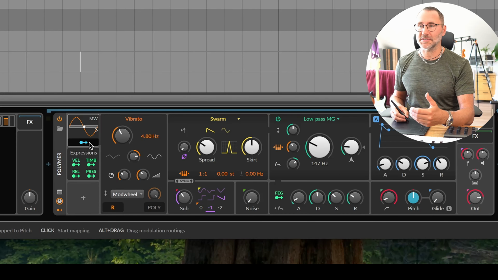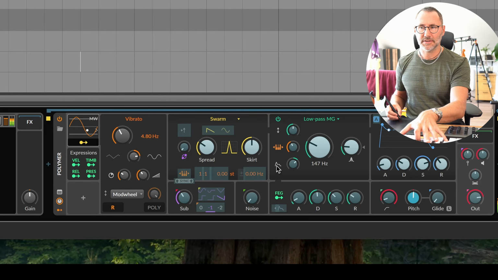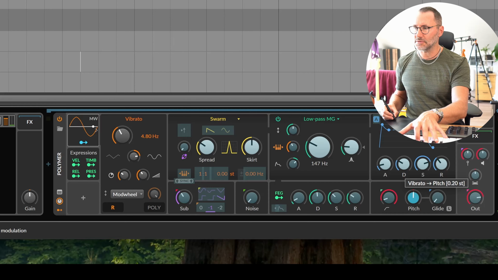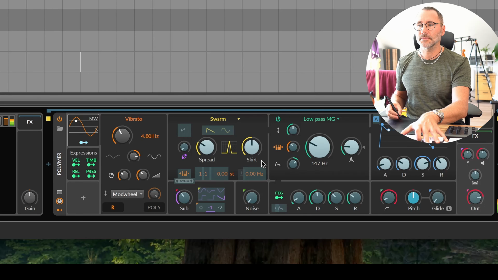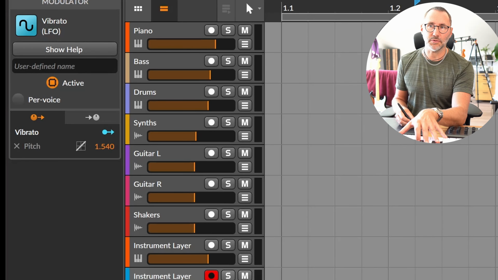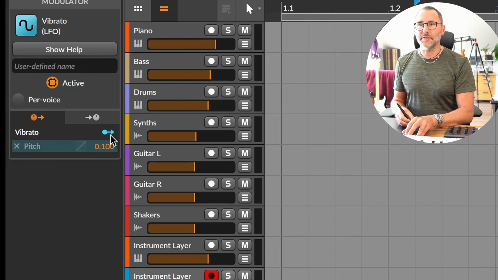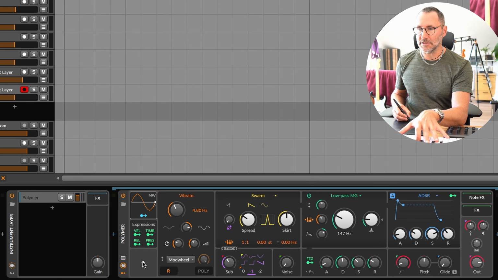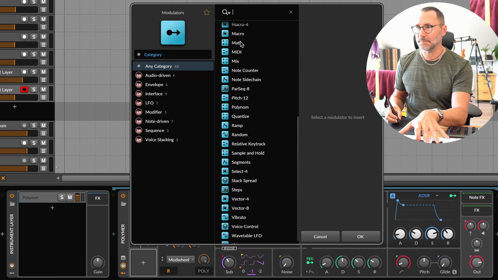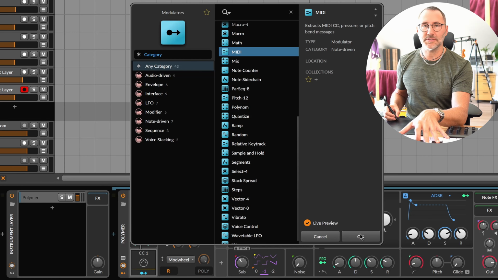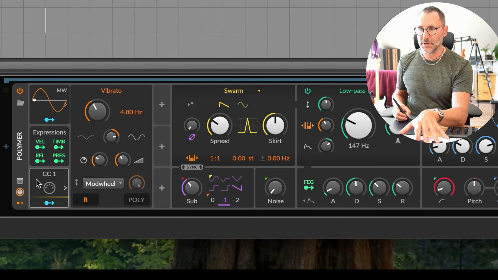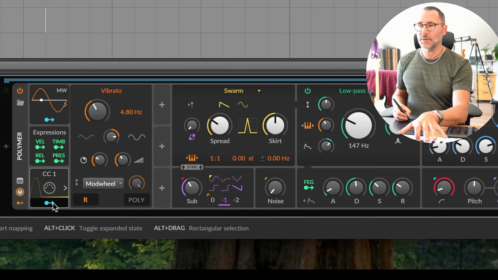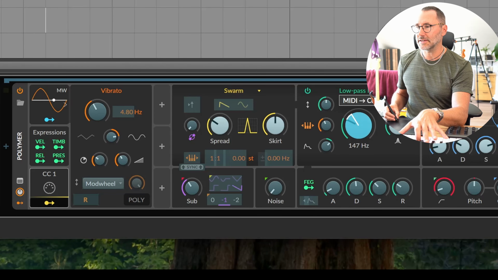First we're going to decrease how much this mod wheel modulator modulates the pitch, because it's a little bit too much. We will decrease it to 0.1. You can always use the inspector panel here also to change the values, which might be a little bit easier if you have a lot of modulation mappings. Next up we're going to add a new modulator, the MIDI modulator, which is a CC modulator. We have CC1, which is your mod wheel, and we're going to attach that to open the filter just a little bit, maybe something like that.